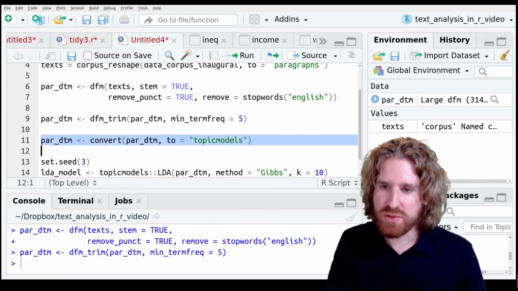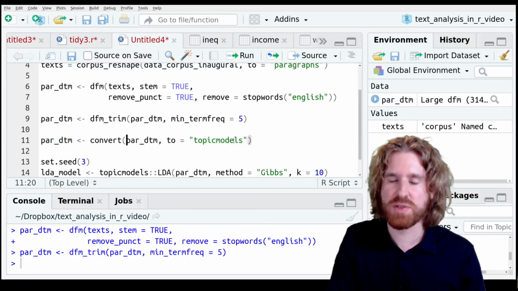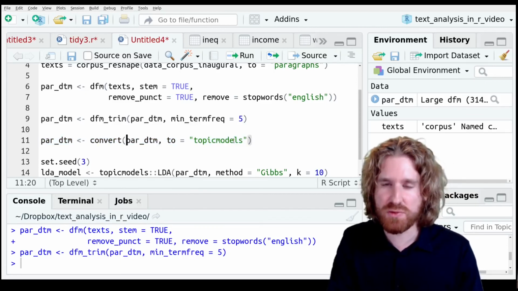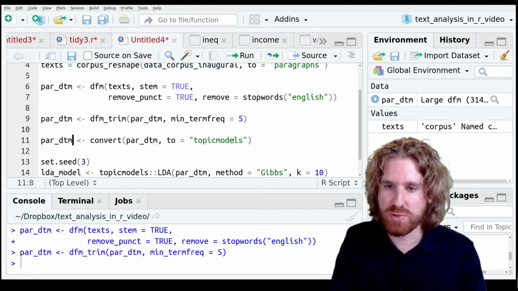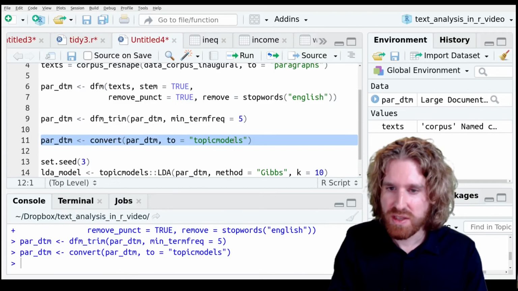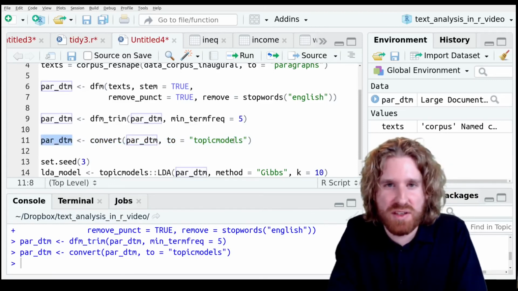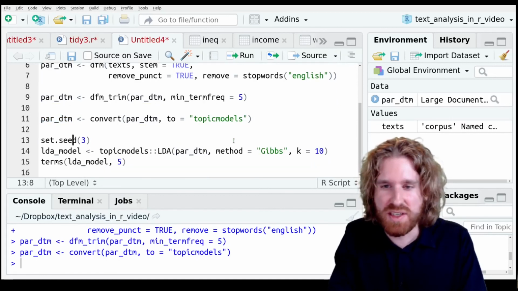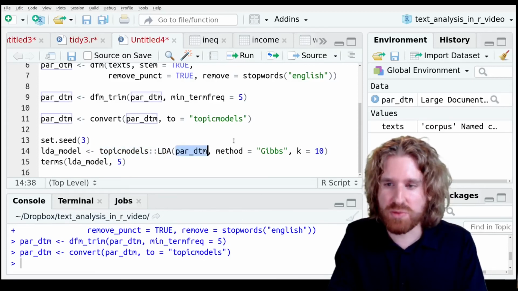Now also we need to convert our DTM to another type of DTM. The topicmodels package actually doesn't play nicely with quanteda. So quanteda provides a convenient function to convert a DFM in their format to a document term matrix that the topicmodels package can work with. And really, once you have a document term matrix, training a topic model is as simple as running the LDA function from the topicmodels package on that document term matrix.